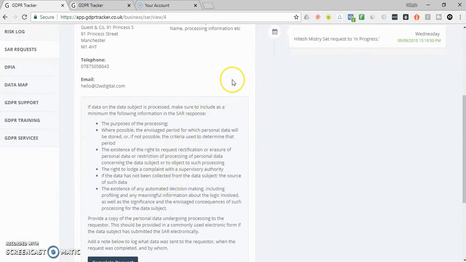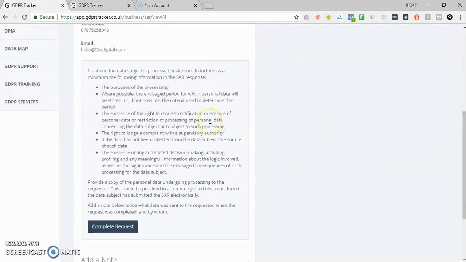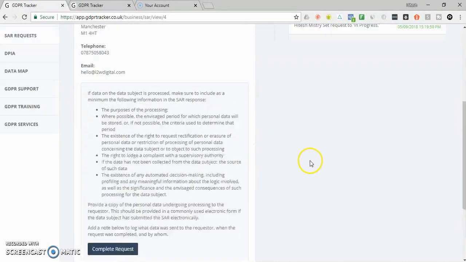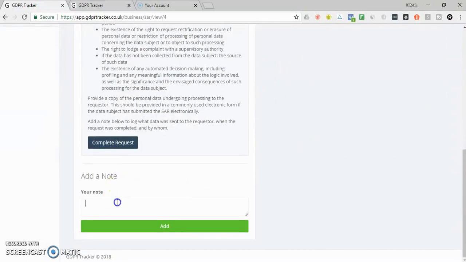We've got some notes, a checklist if you like, in terms of what you need to do. Typically you want to deliver the SAR request to them in the format received. In this case, email would be sufficient. Once that's done, you can complete the request and also make notes. It may not be straightforward to get all the data in one go, so you may need 2 or 3 attempts to do it or delegate accordingly. Complete the request once done.